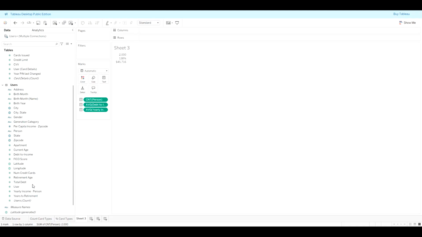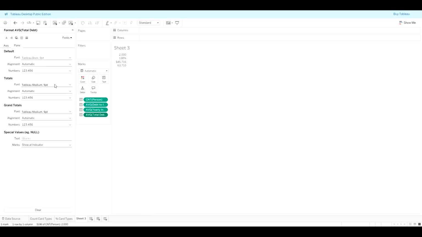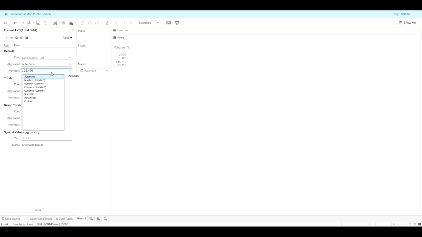Maybe I also want to bring in total debt, something like that. That one's summed, so I could modify it here. It's just you don't want to do this a lot of different times. And I'll do, I have to go into the format tab to actually do it as a currency. So I'll do currency custom.